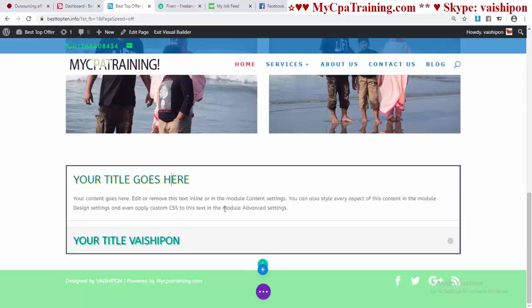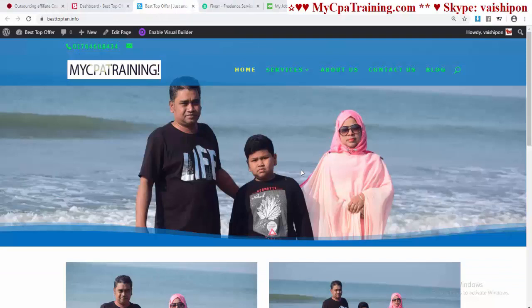And in this way, you can make this kind of effects for your website with accordion module for Divi theme. Now we will see how we can use audio module for Divi theme, enable visual builder.